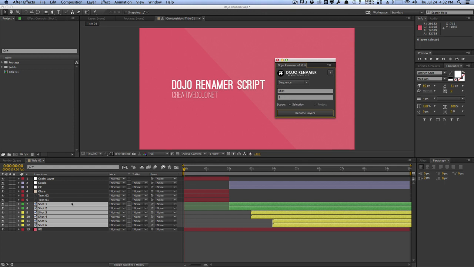This may not be that useful in this particular case, but let's say you wanted to reorganize your layers, and maybe they're not properly named. This is a nice way to reorganize your stuff.